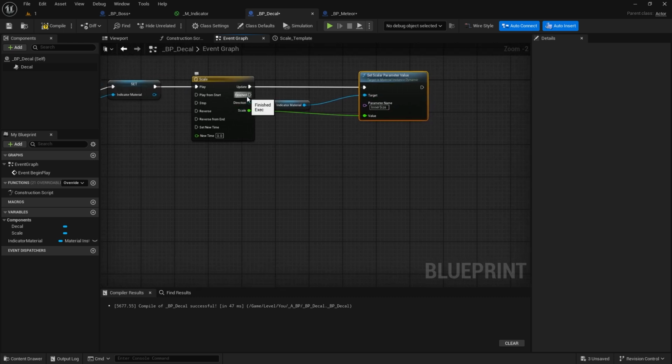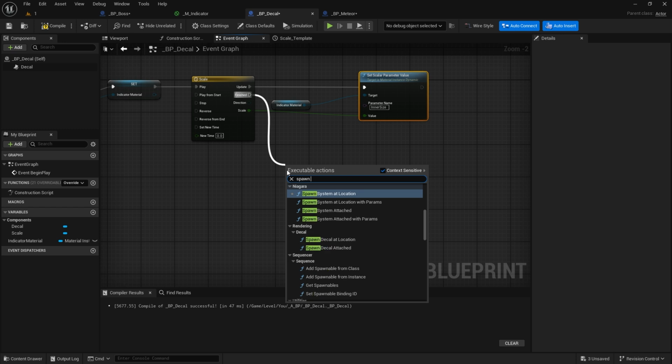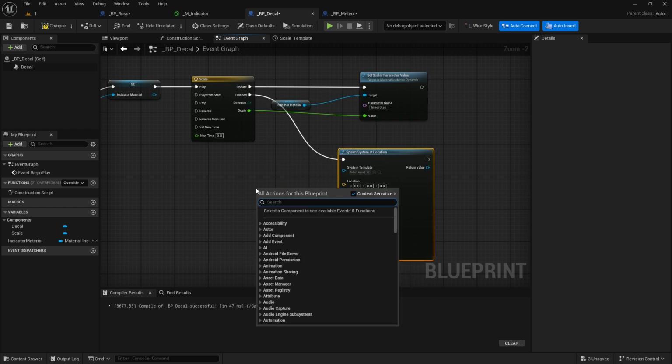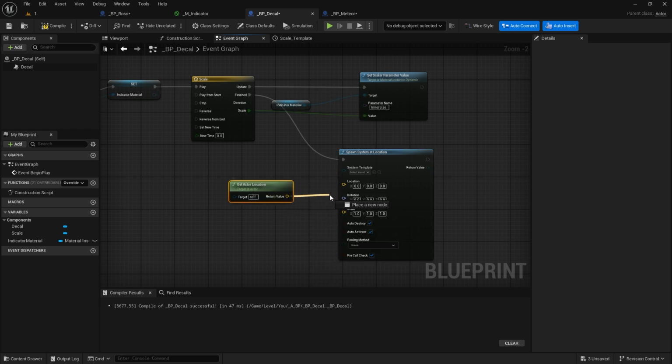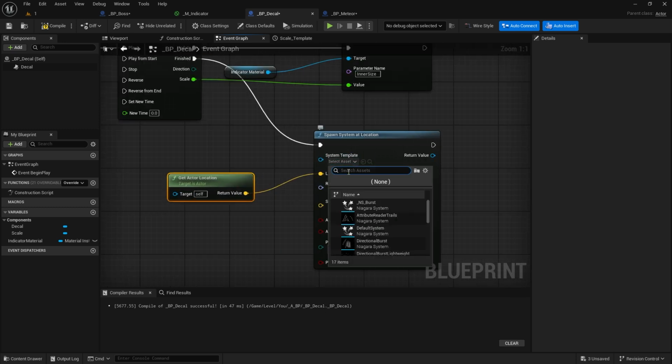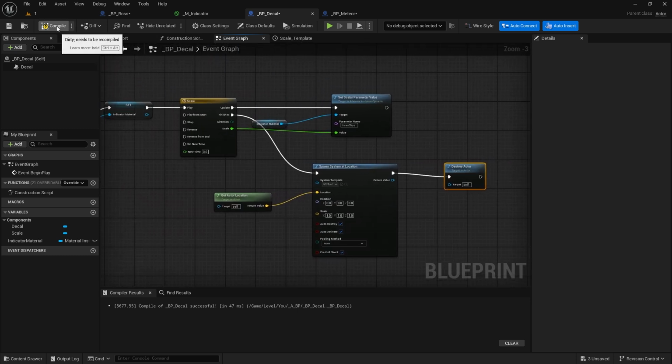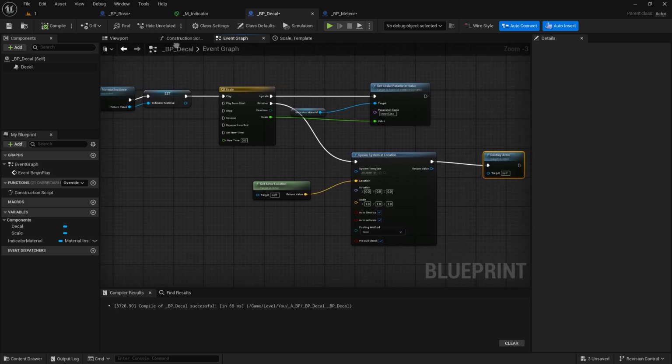To finish, I use the finished output from the timeline to spawn a Niagara system for the impact effect. Then, I call the destroy actor node to remove the decal actor. Now let's test it.